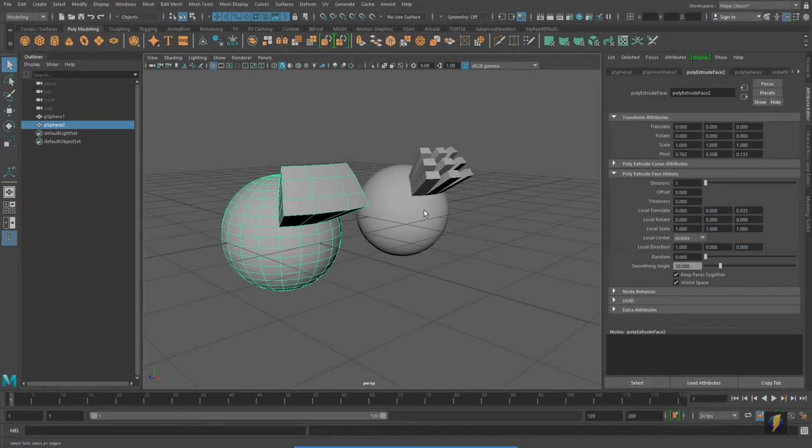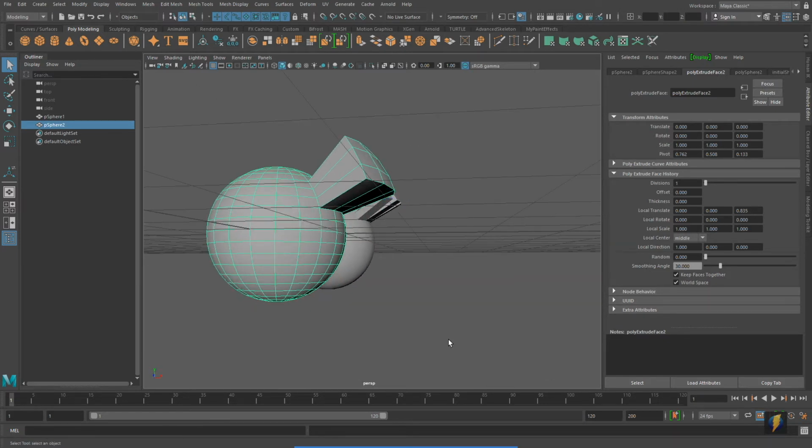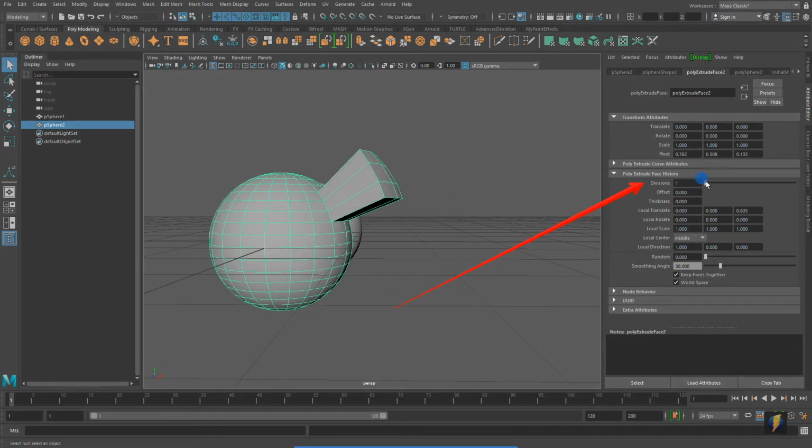And while we're in here in the attribute editor, let's take a look at that other property. Divisions, currently set to 1. Notice that we can change that as well in the attribute editor.